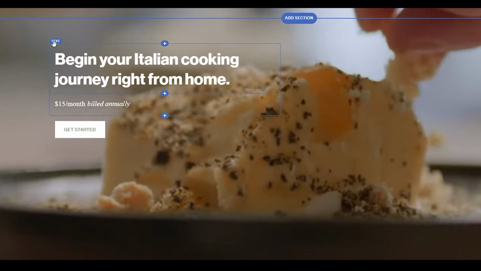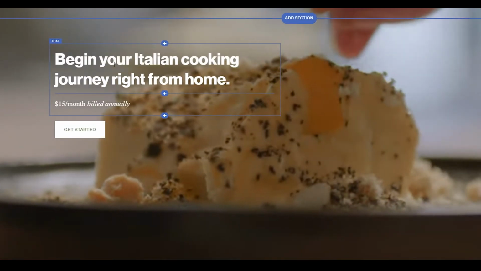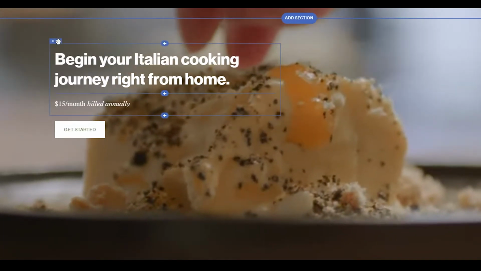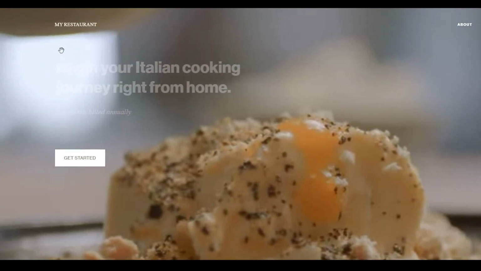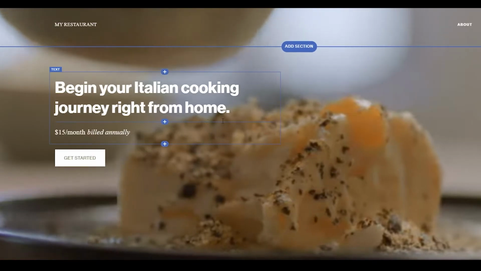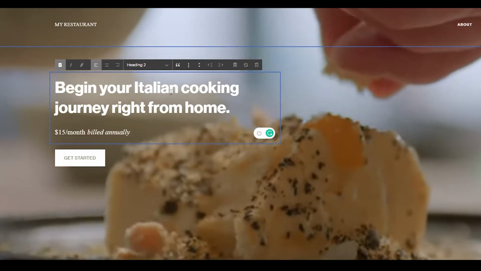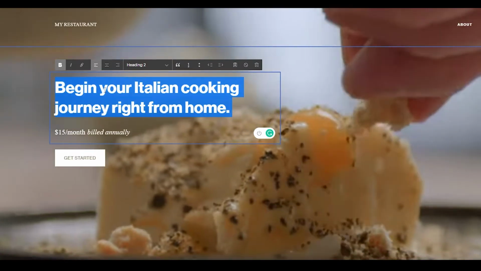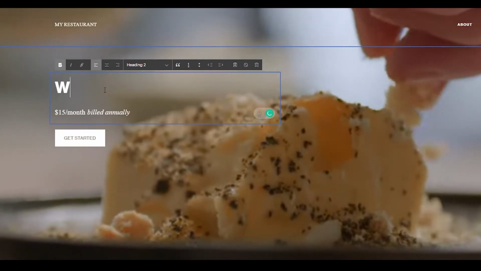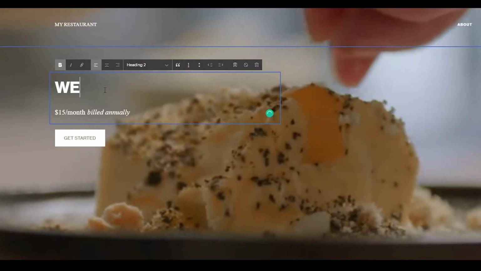So this is the text. For example, if you want to move this text, all you have to do is hover over this line over here, grab it, and then just move it up a bit wherever you want. You can just put it over here, doesn't really matter. You can also change the font or the heading or the style of that specific text, or change it to whatever you want. Okay, it doesn't really matter.